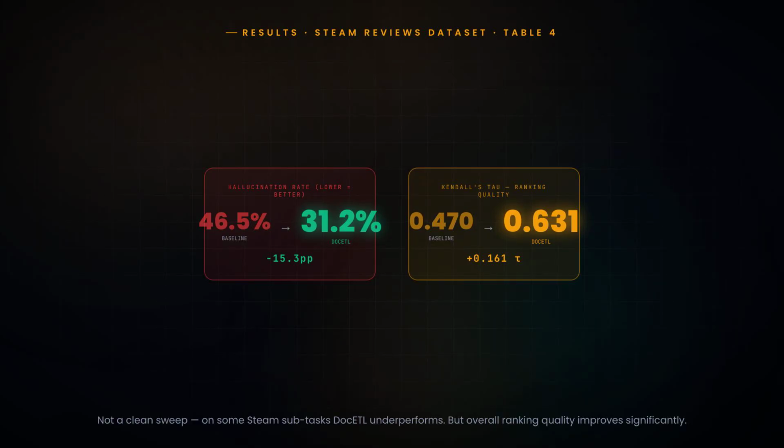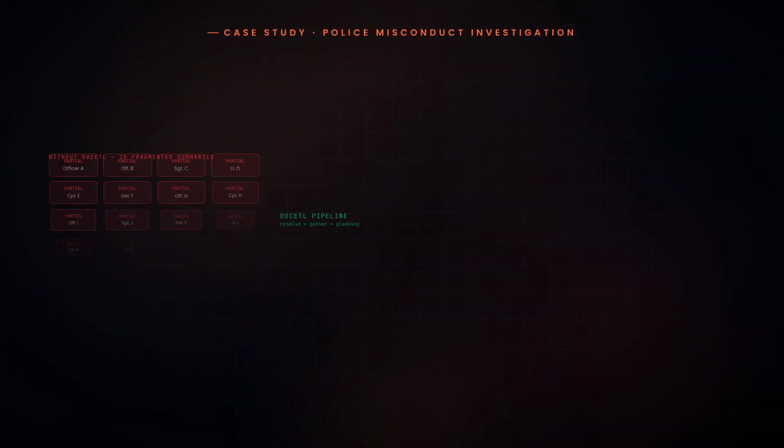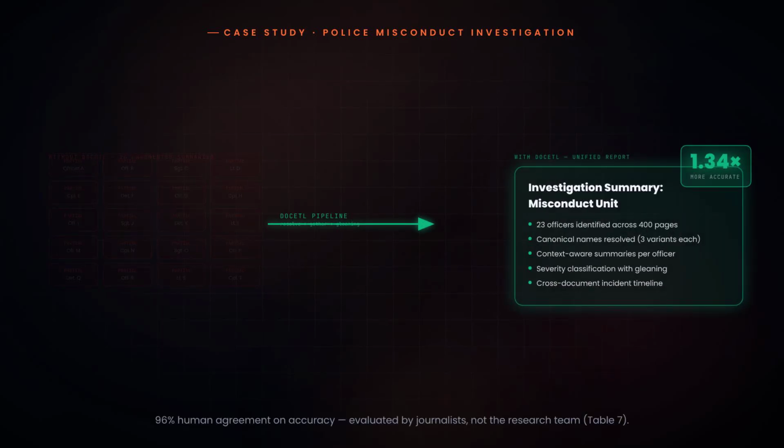The police misconduct case study is where the stakes become concrete. 227 documents from California police departments, 12,500 average tokens per document, 2% exceeding the 128,000 token context window entirely. Multiple name variants for the same officer across hundreds of records. Unknown total case count. The task: generate detailed misconduct summaries per officer. Real names, specific incident dates and locations. Full descriptions, not generic labels.